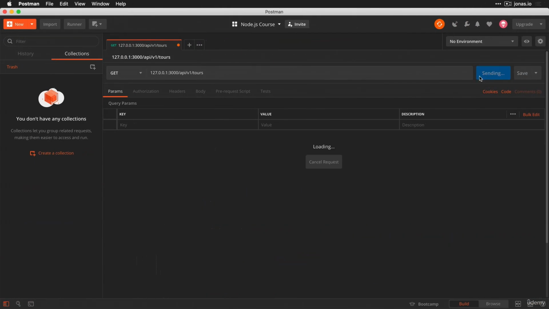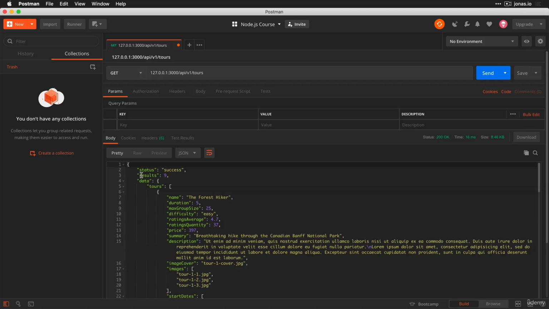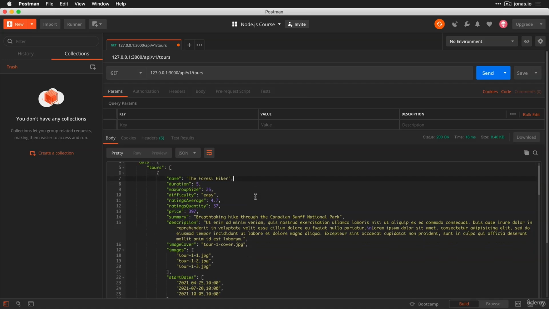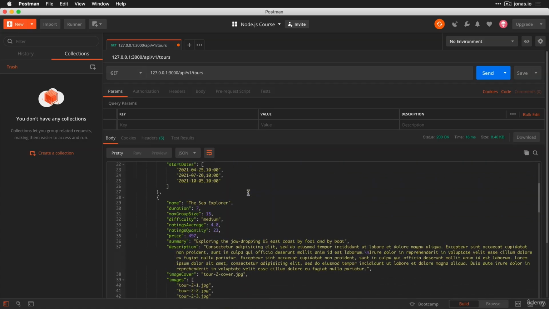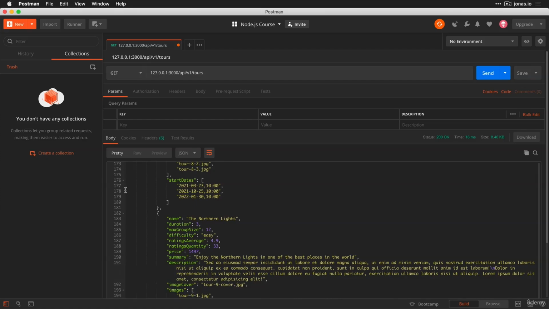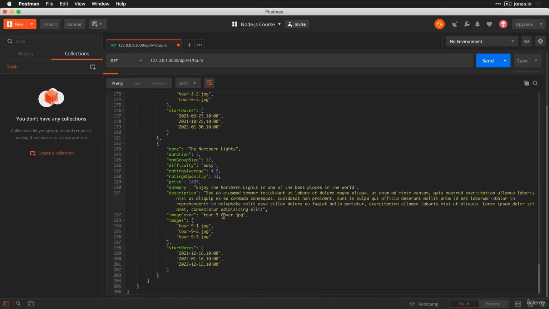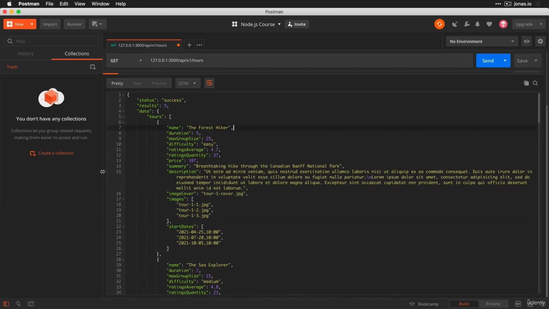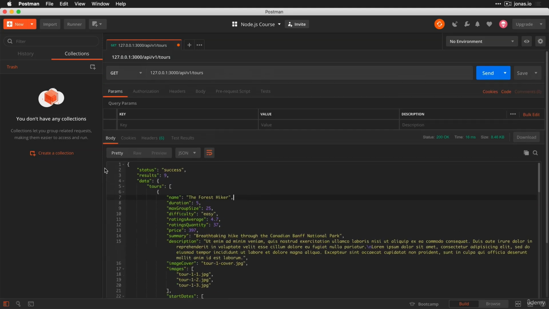So let's do that again. And indeed, we have 9 results. Then we have the data property, then in there tours to specify that we're sending tours, and then an array with all the 9 tours in there. So you see another object, and another one, and all the way to the end. So that is the very first step to our API.